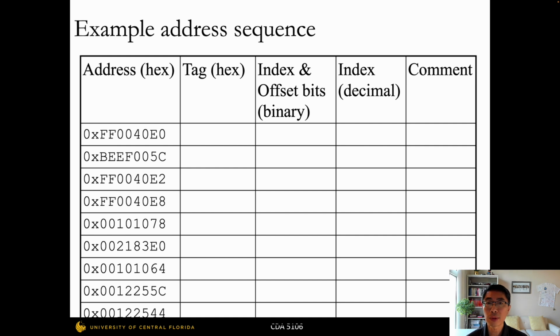Alright, so remember that we have a 32-bit address, and in the first column here we see these 32 bits encoded in hexadecimal, meaning that each digit corresponds to 4 binary digits. We're going to call that a nibble. Because there are 32 bits, if we divide by 4, we get 8 nibbles, so you can see there are 8 digits in hexadecimal. FF0040E0: there are 8 digits there that correspond to 32 bits.